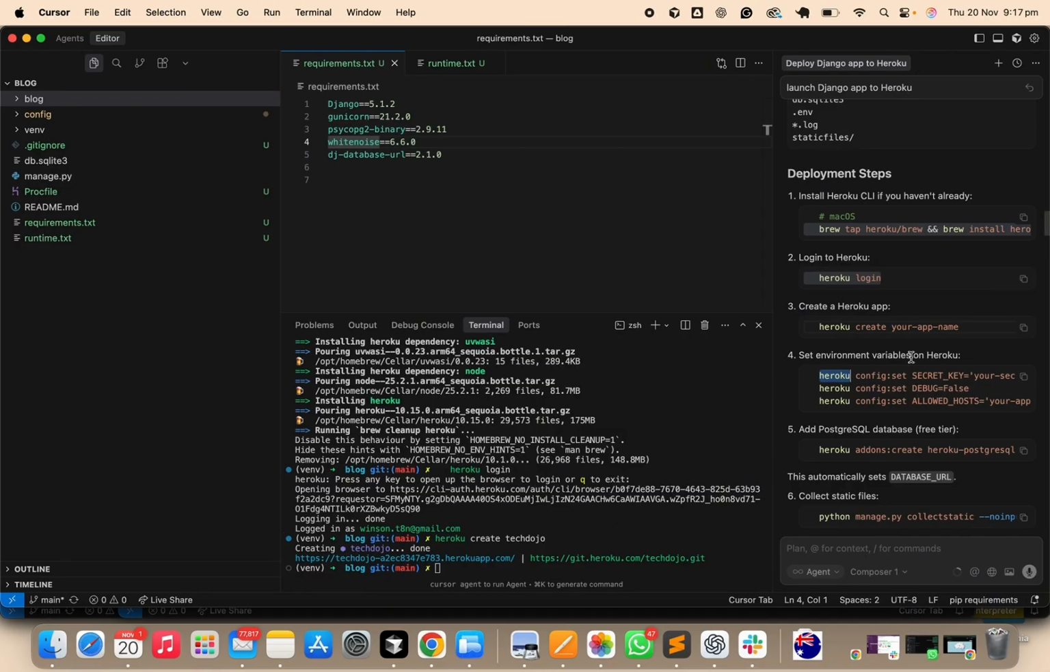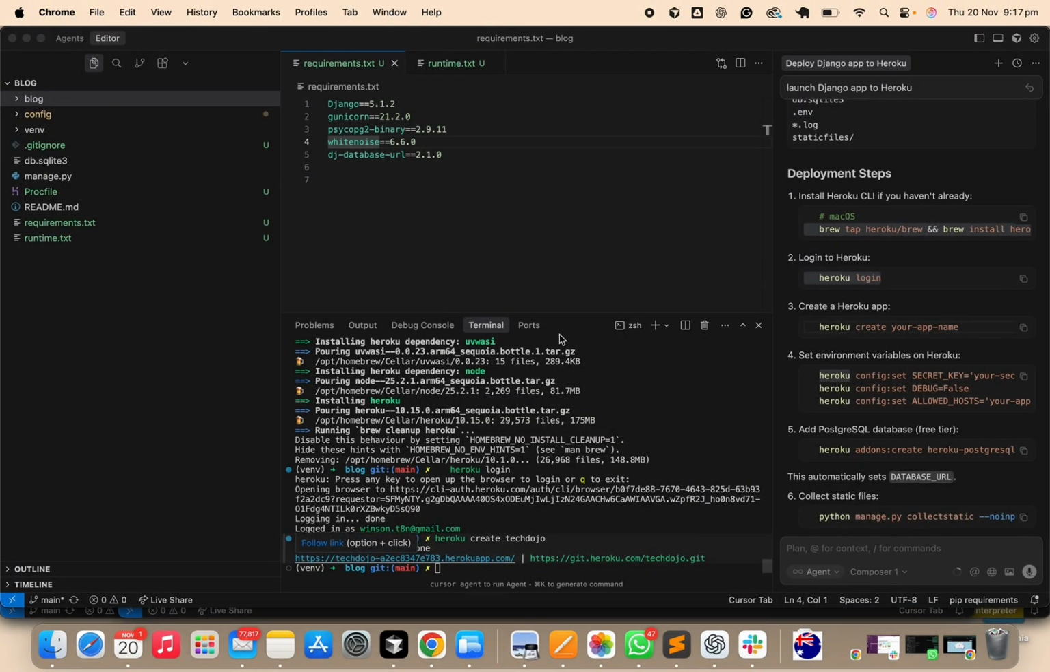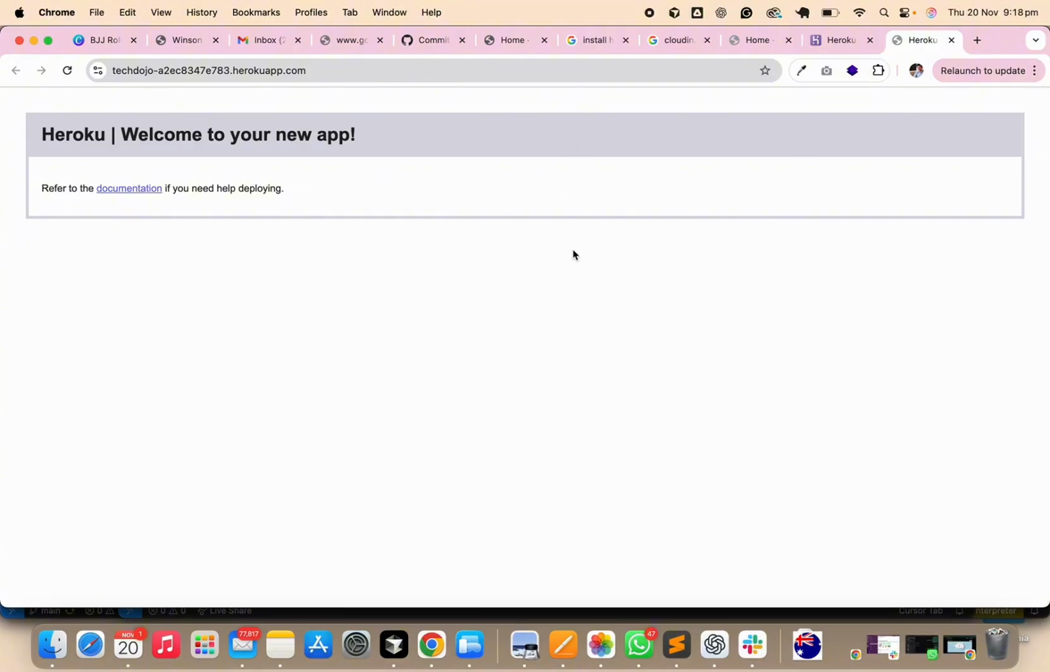So now it's created an app, but I don't think there's anything there yet. Nice. So it's got a small Heroku welcome to your new app page, and even documentation too.